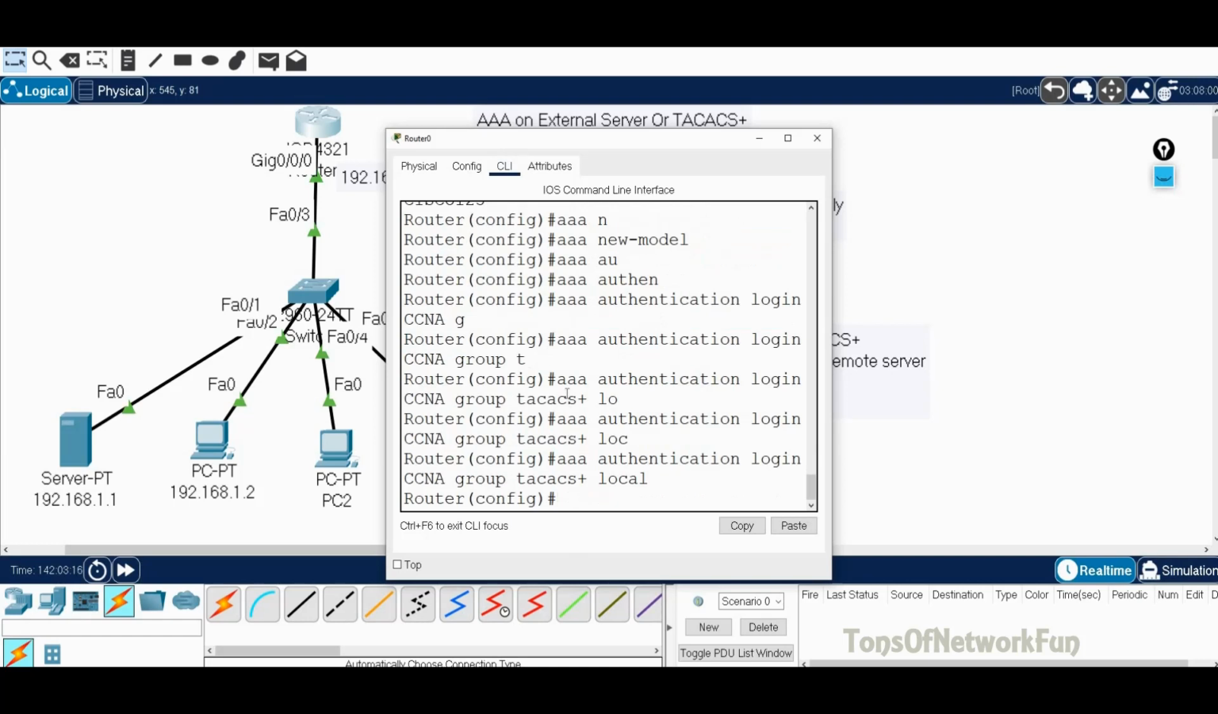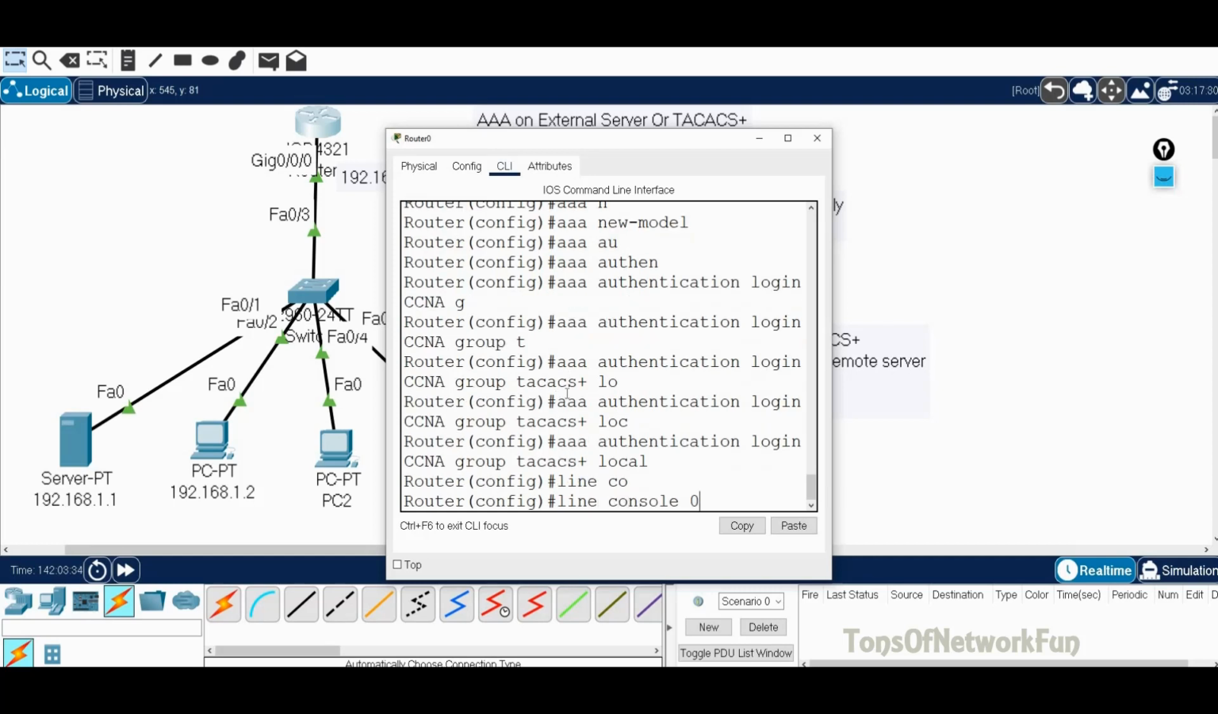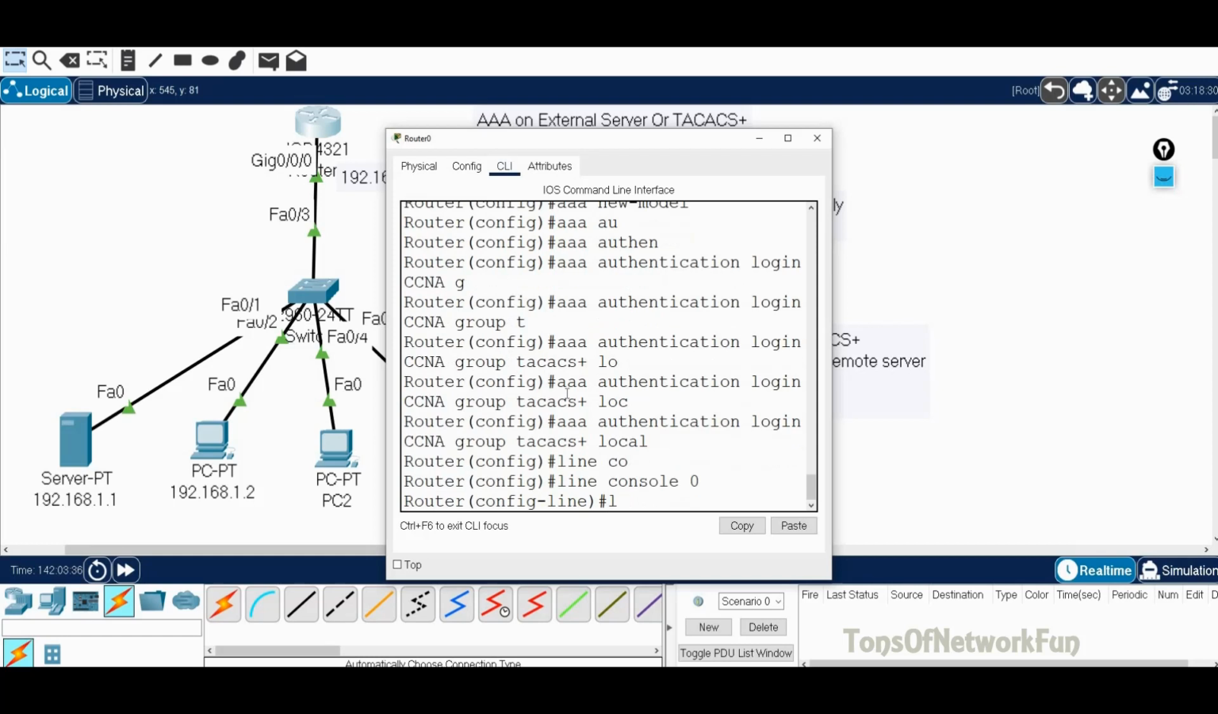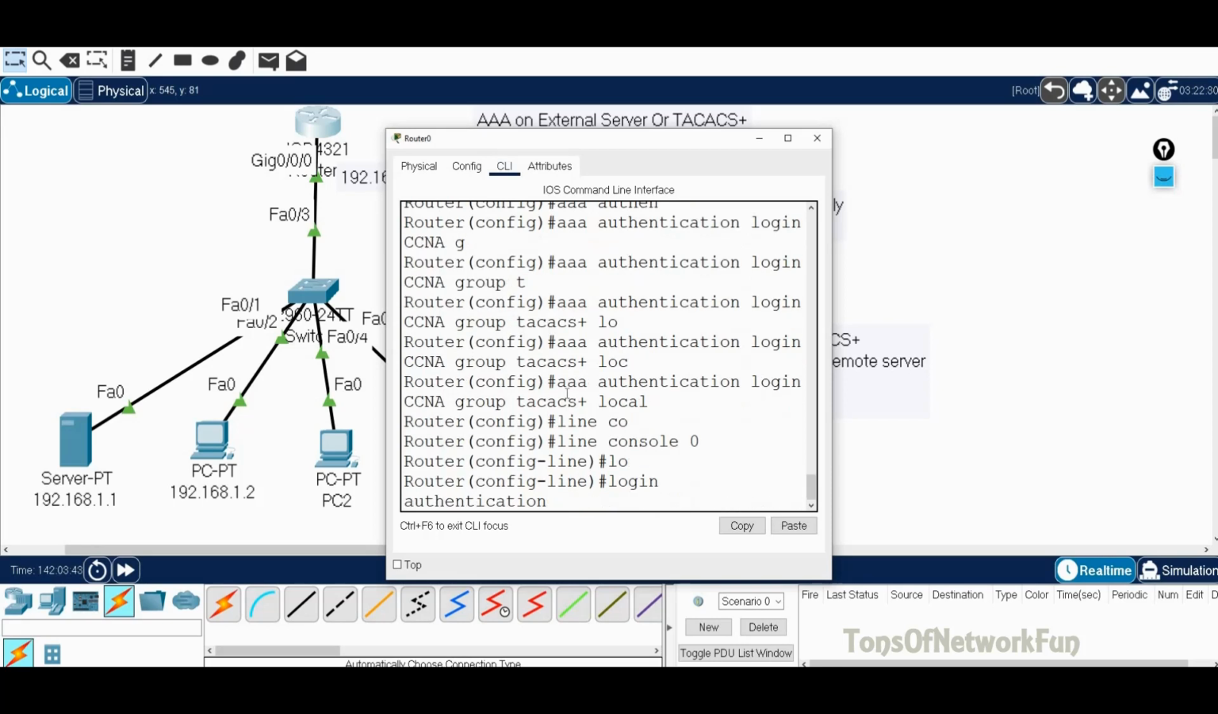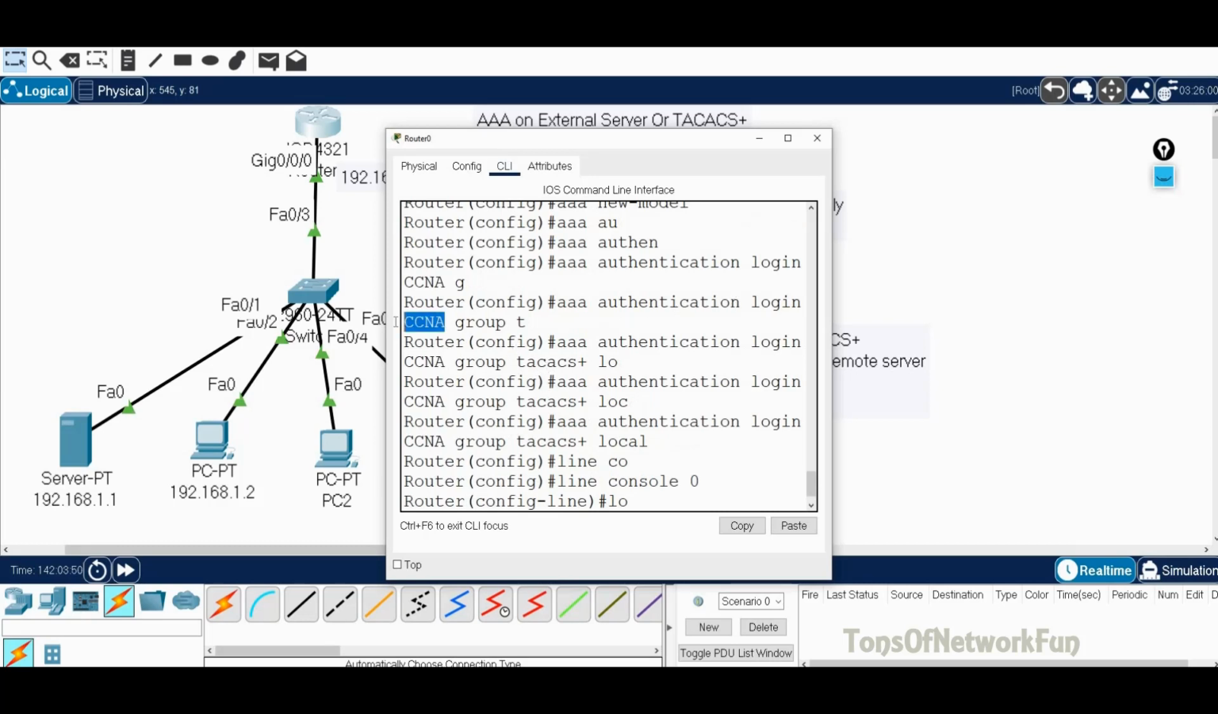Next, what we'll do is apply this on line console 0. So any console access, we can use the same AAA authentication login. So line console 0, login authentication, and we must provide the same authentication name we just created some moments back, which is CCNA, all in capitals.